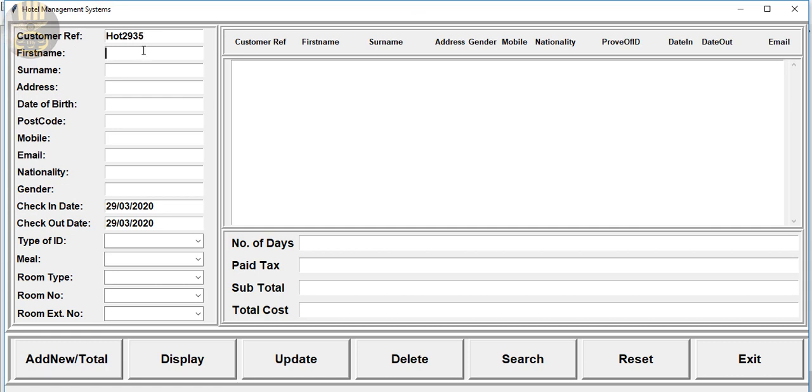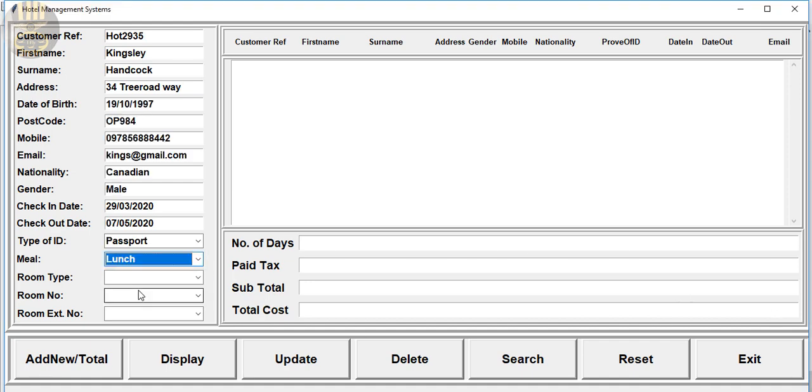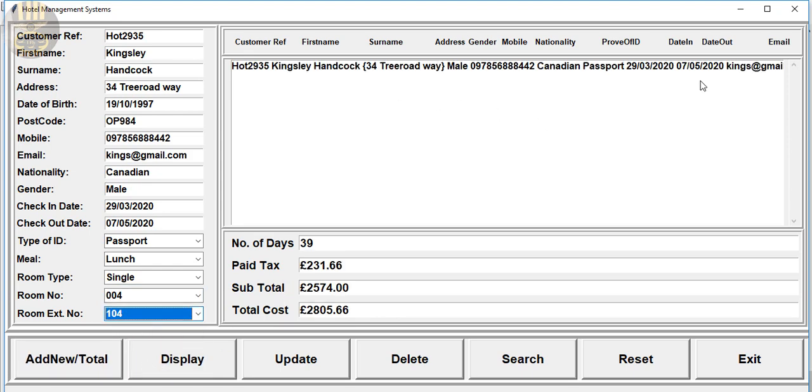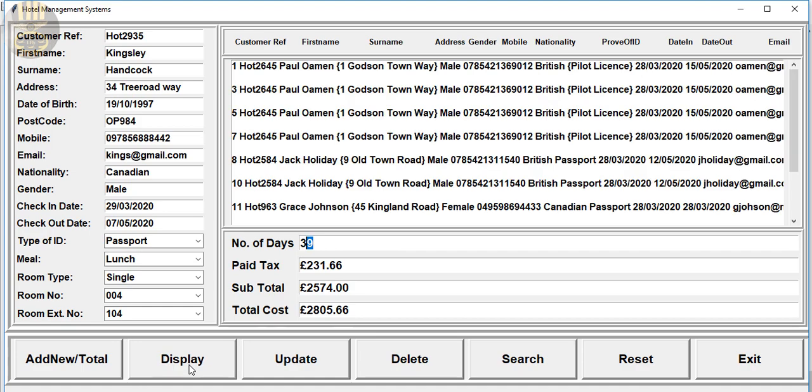Okay, let's give that a name, and the name is going to be Kingsley. Kingsley. Address of Hancock, 34 Tree Road Way, and so on. Okay, male, single room, room number, let's change that to 4, and extension number. Alright, there we go. You're staying in the hotel for 39 days. And we can just display the rest of the data.